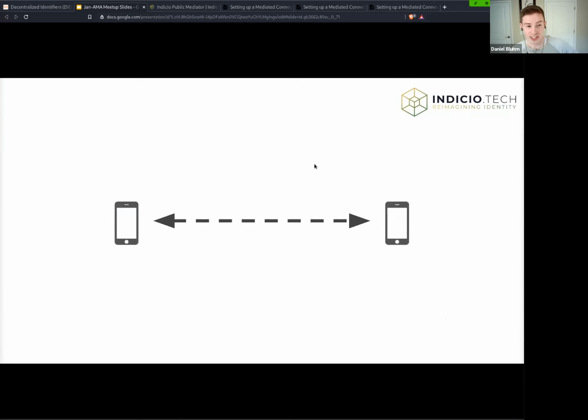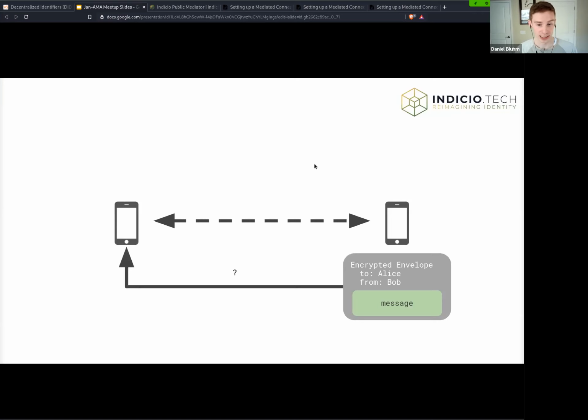But when it comes to mobile agents, that gets more complicated, of course. The IP addresses of mobile phones change frequently as you switch cell phone towers or from Wi-Fi to data or whatever, or they could be altogether disconnected. So if Bob wants to send a message to Alice on her mobile device, we can't just post that message directly. And that is the problem that mediation is seeking to solve.